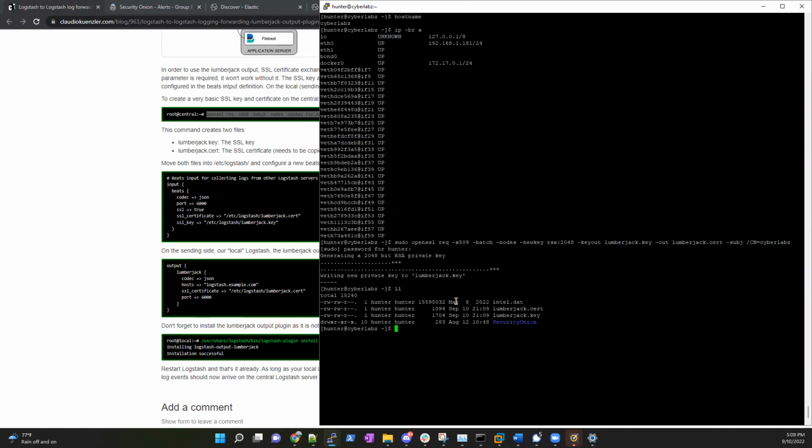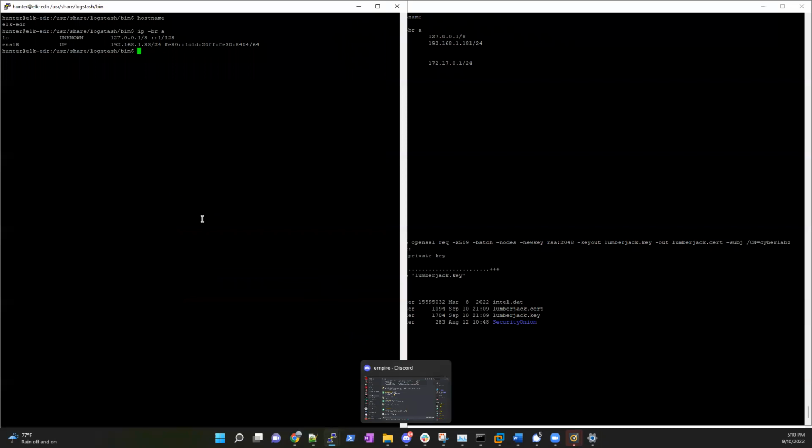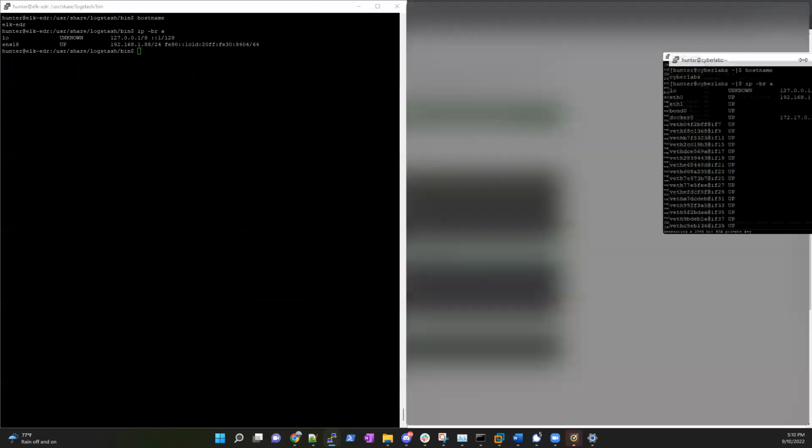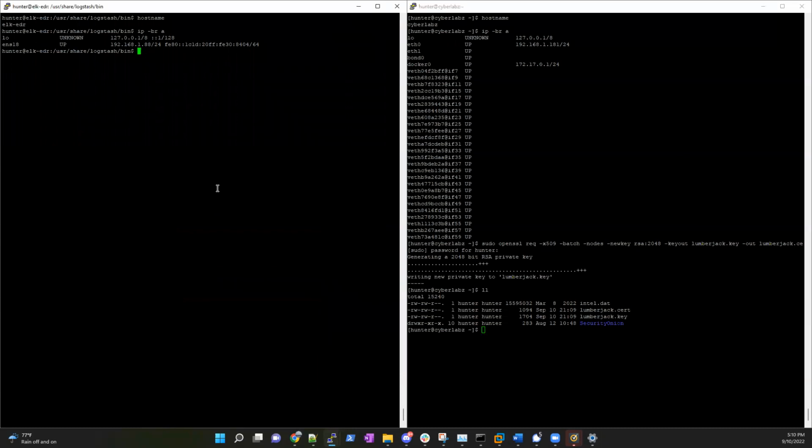And what we're going to want to do is SCP that cert and key over to our external Logstash. So that's going to be here. You can SCP it over in various different ways, or just SCP from the terminal. But I've already done that. And once you have done that, you want to place the cert and key in your /etc/logstash directory. So it'll be here.